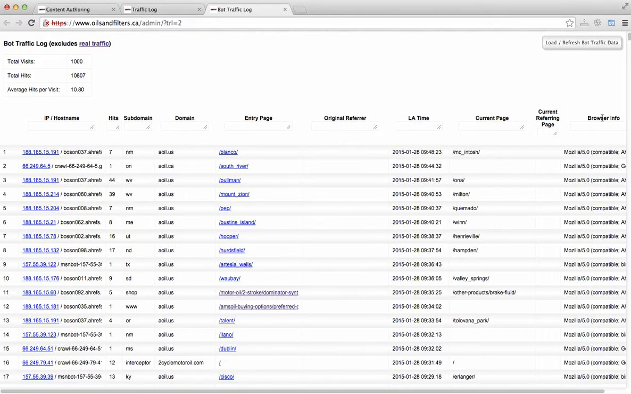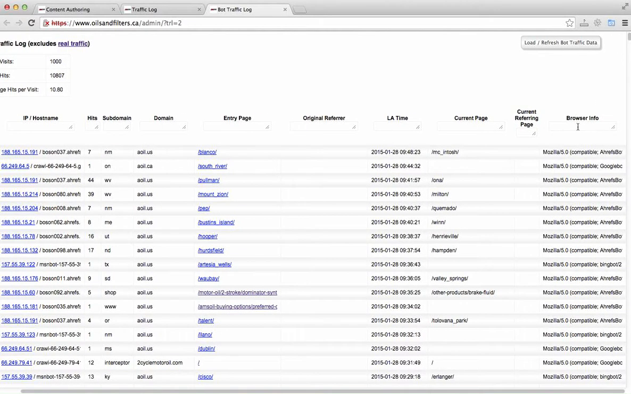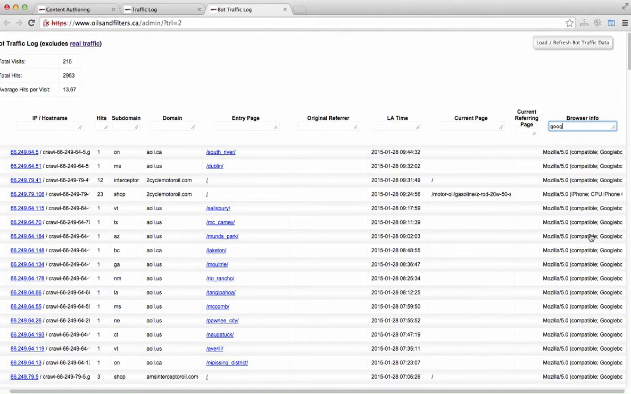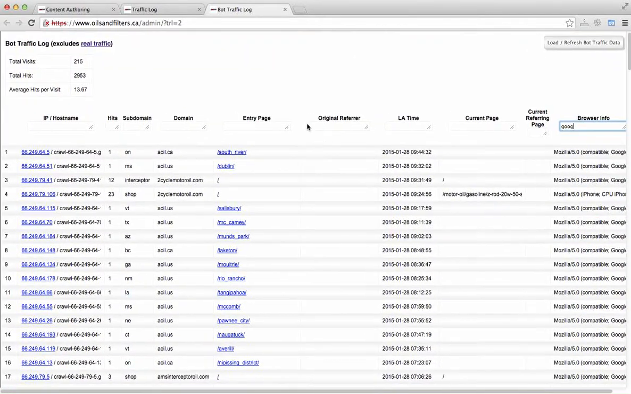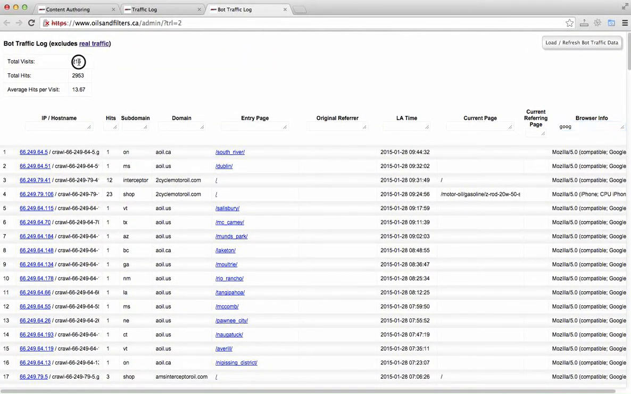And again, you can see the type of bots that are crawling, and this interface can be very helpful to know if your pages are getting indexed in Google. For example, you can use the browser info here and type Google, and you can see that there are many Google bots that have come and indexed the pages, and you can see here 215 separate IP addresses have come into the server to crawl my websites.